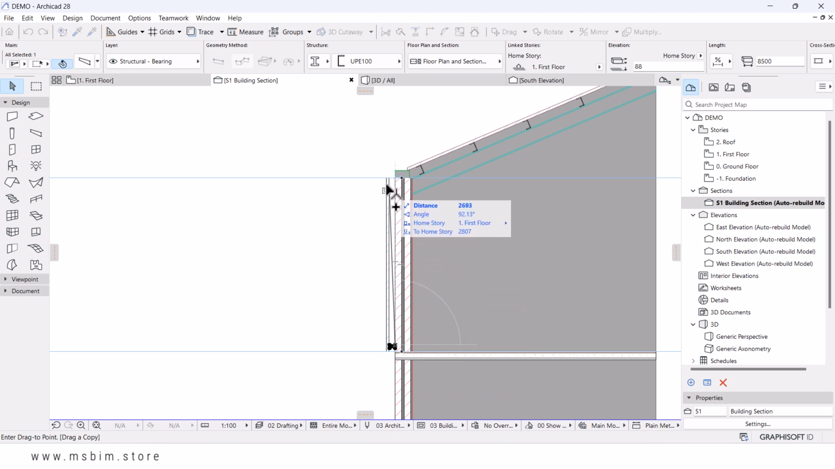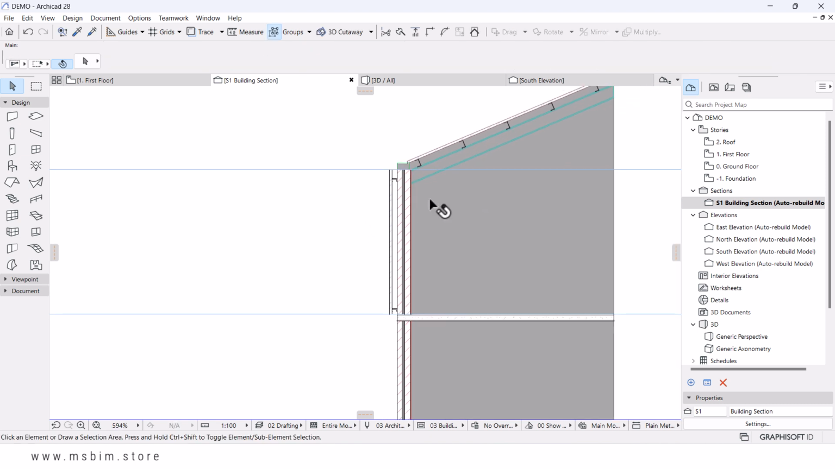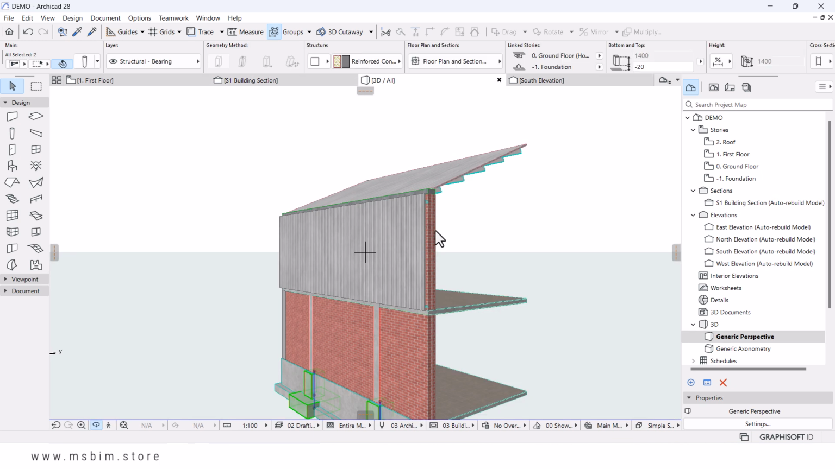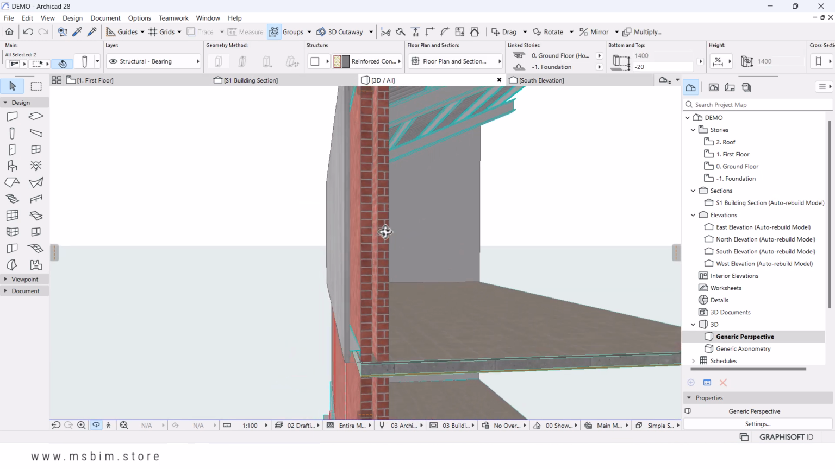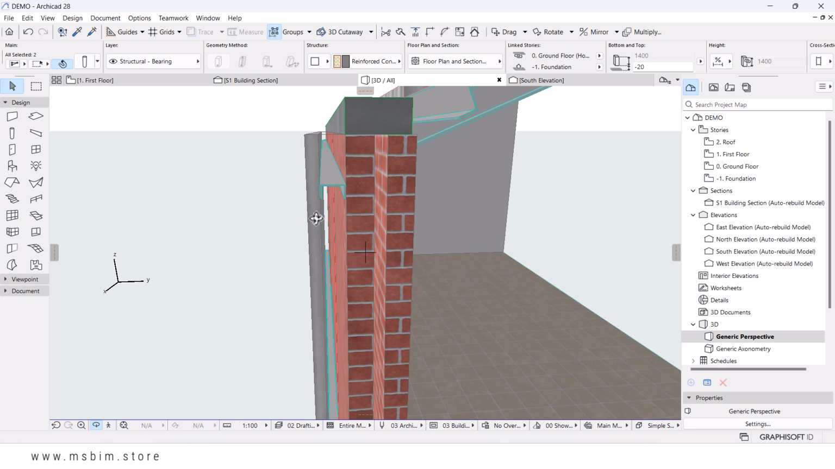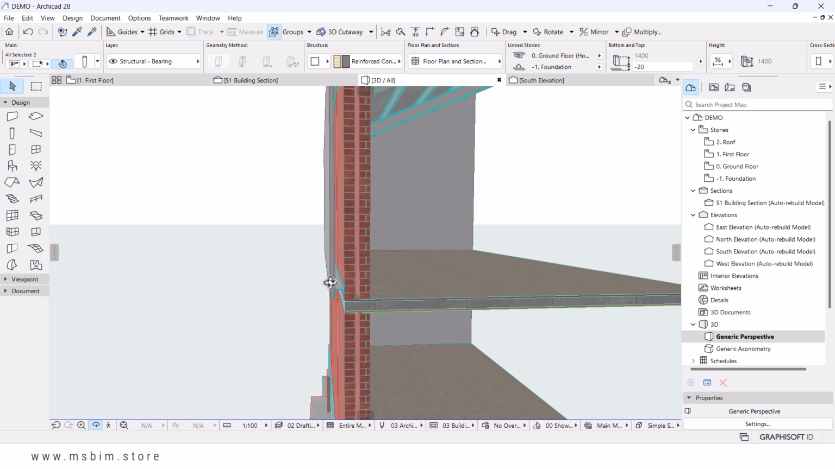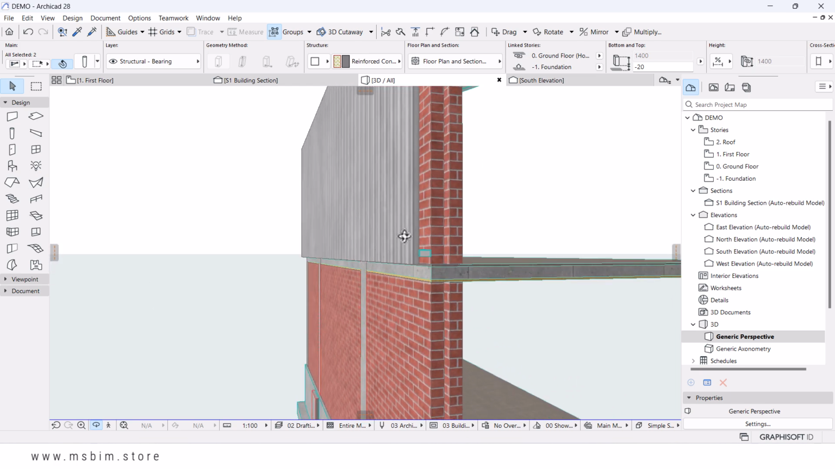Let's Control Shift D to make a copy to the top of your element. So I'm going to key in, it's going to be around 2.7 space between. Perfect. So if we check on 3D, that's basically what we wanted to achieve. That airspace will accommodate these C channels for the installation of our cladding.